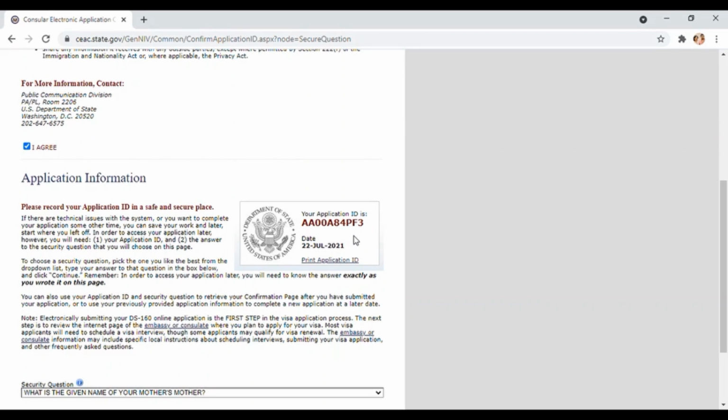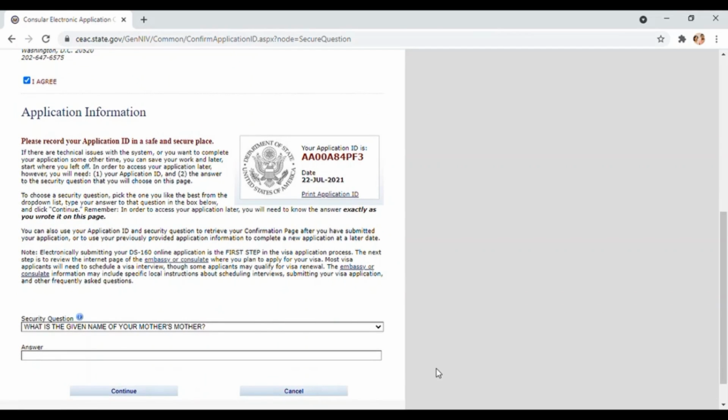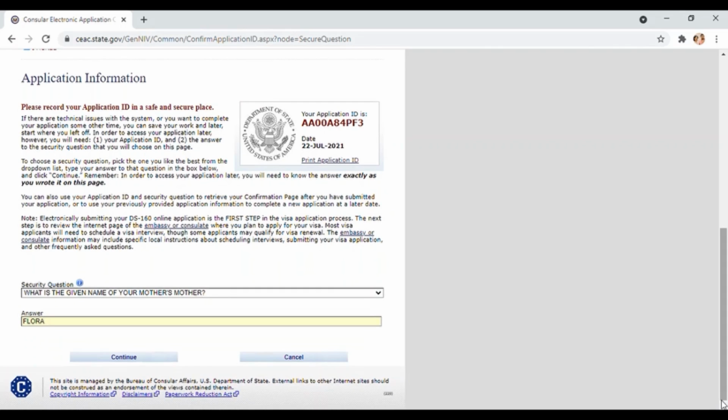It gives a date when you start to begin this application, and you can choose from any of these security questions. And I just give a random one to show you guys. But you can choose a security question and make sure you remember the answer, because that is needed when you have to retrieve your application and continue to edit it. So you can give continue.